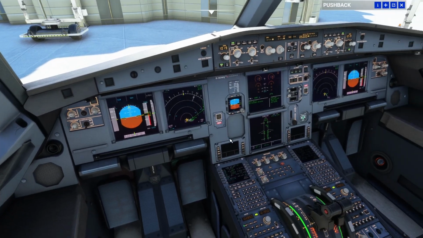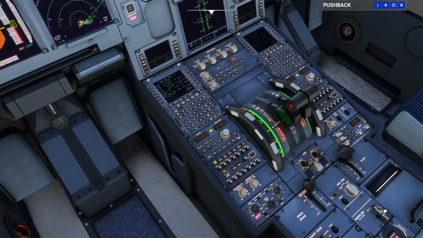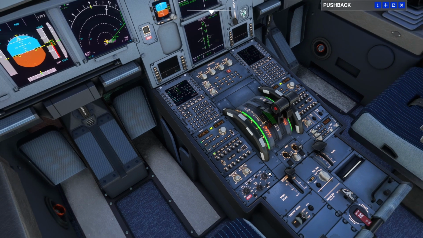During the pushback, we're going to start our engines. We're going to release the parking brake. Once we are rolling backwards, we're going to push the ignition mode selector to ignition start. We're going to start engine number 2. Once engine number 2 is started up and stable, we're going to start engine number 1.